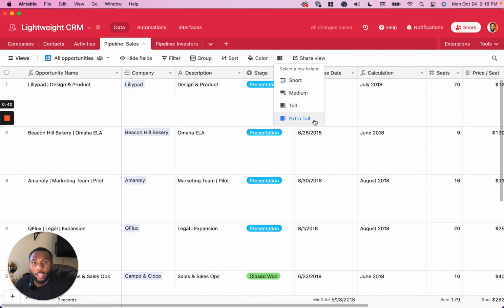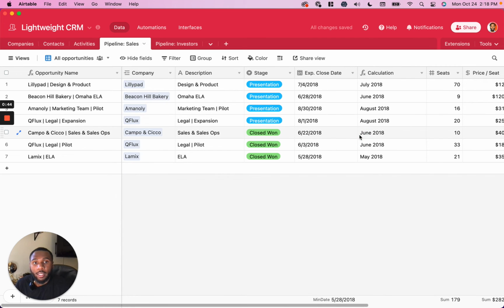So you can go from extra tall to short, and that will give you the ability to see or hide certain information and see more information at once or see less information at once, depending on what works best for you.